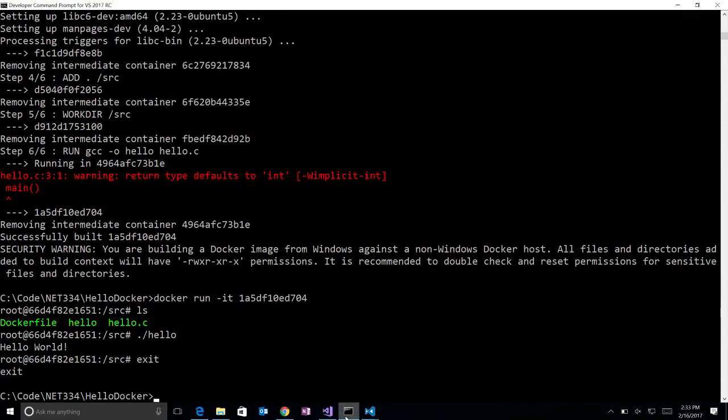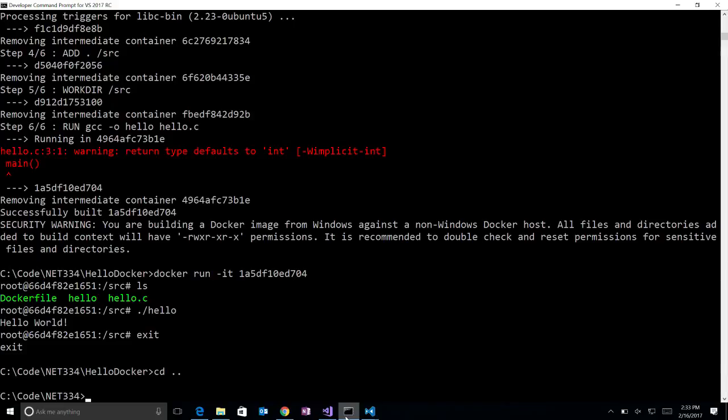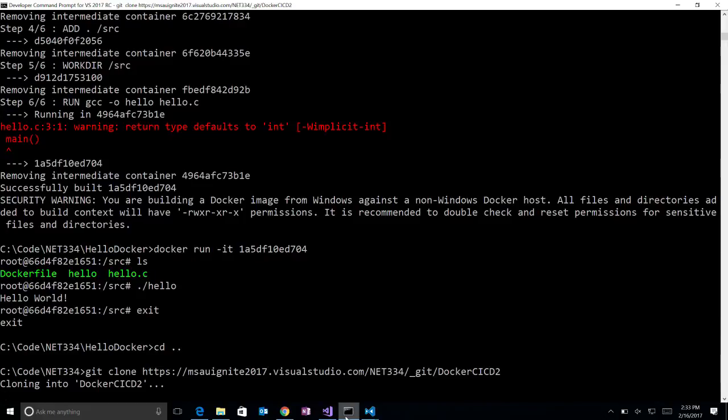Don't need this Docker container anymore. Having exited that Docker container, it stops. So that's just something to keep in mind. So I'm going to go git clone, and I'm going to clone down that repository, and I'm going to create a project within there.